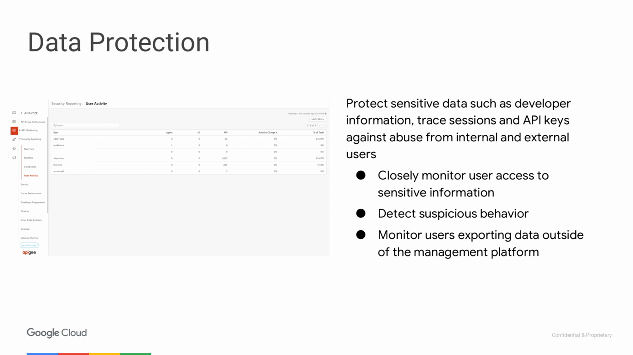Apigee by default also provides ways for you to extract information outside of the platform through management APIs. And it becomes extremely critical for the operations teams to make sure to monitor those users who are actually extracting this data out of the platform. So on top of all the logging capabilities that Apigee offers today, data protection is one additional feature that helps you to look at all the user activity that is happening inside your org.